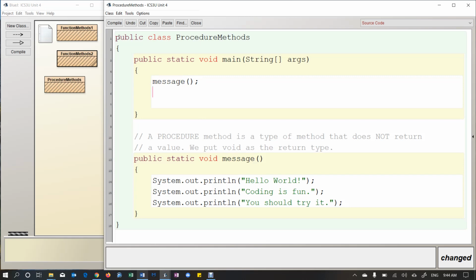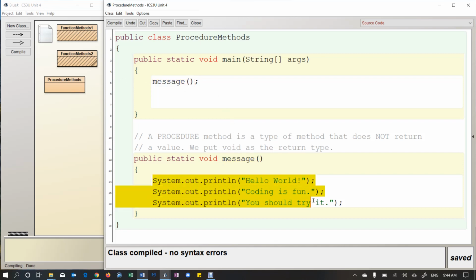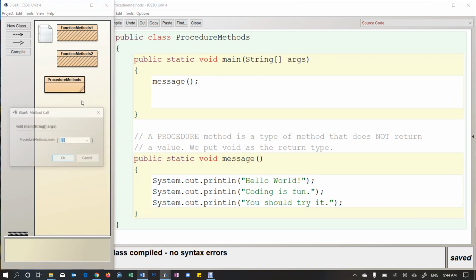Now, when I run the main method, the only thing I'm doing is calling the message method. So that's going to jump out, and it's going to call this method, and it's going to run these 3 lines of code, and then we go back up to the main method. So let's have a look.